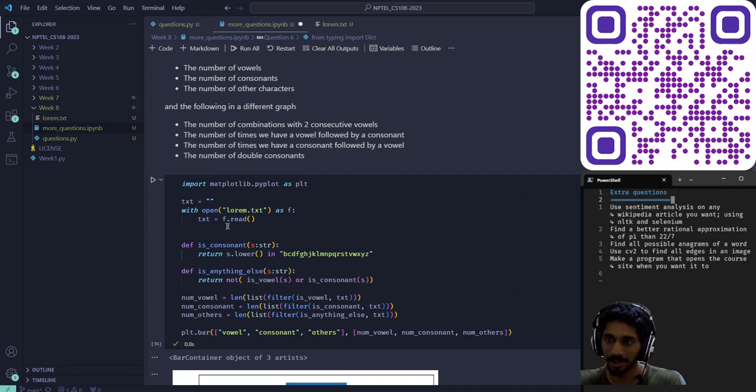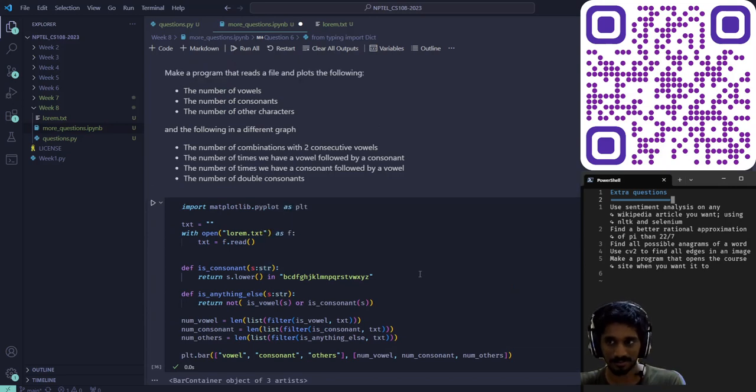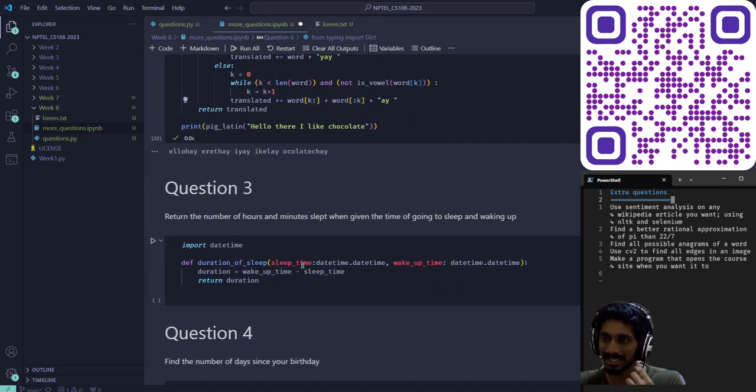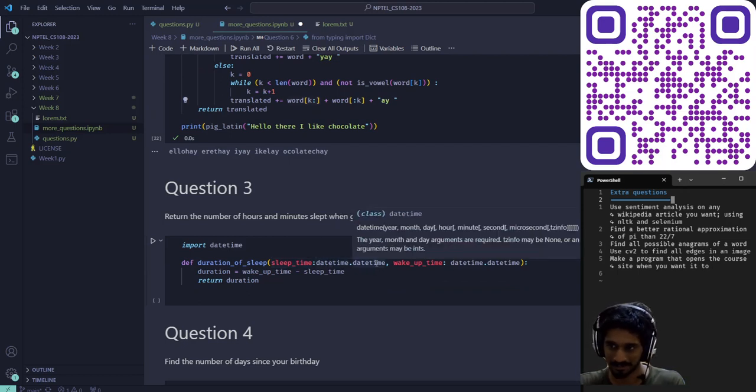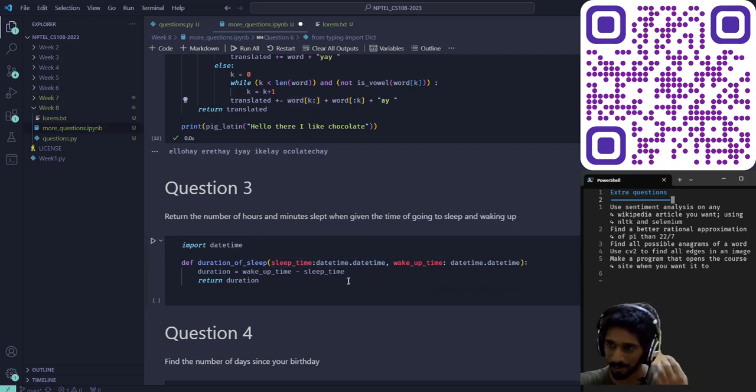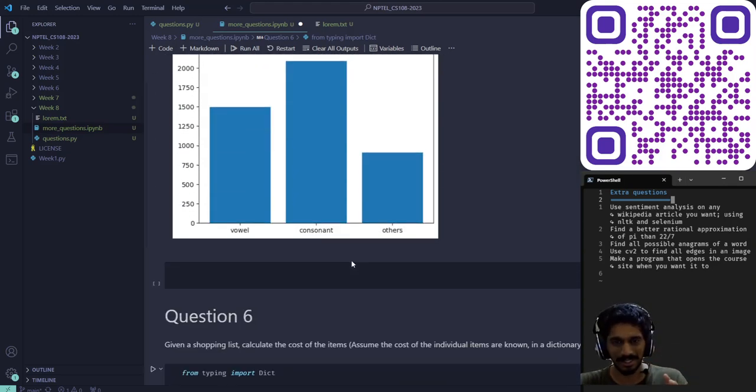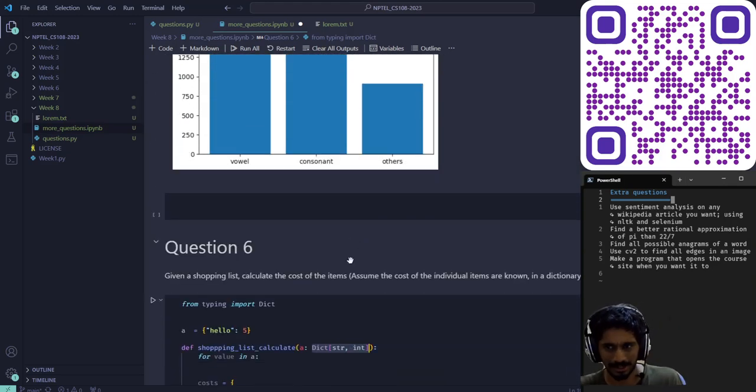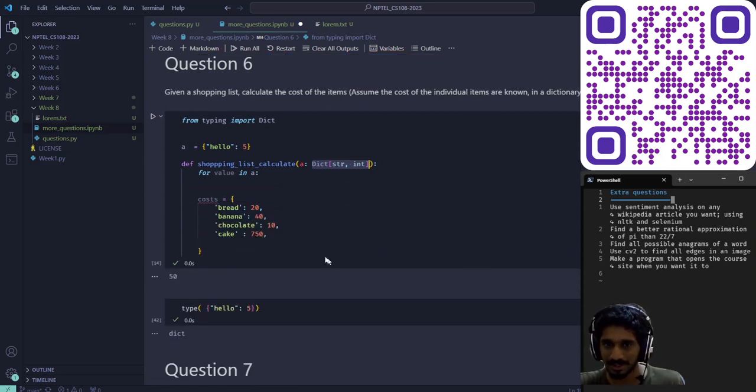Just like here, I have said the type of S is a string. So I did it like this. Here I said the type of sleep time is date time. So I did it like this. But dictionary is a compound type essentially. Right? So I had to represent it like this.